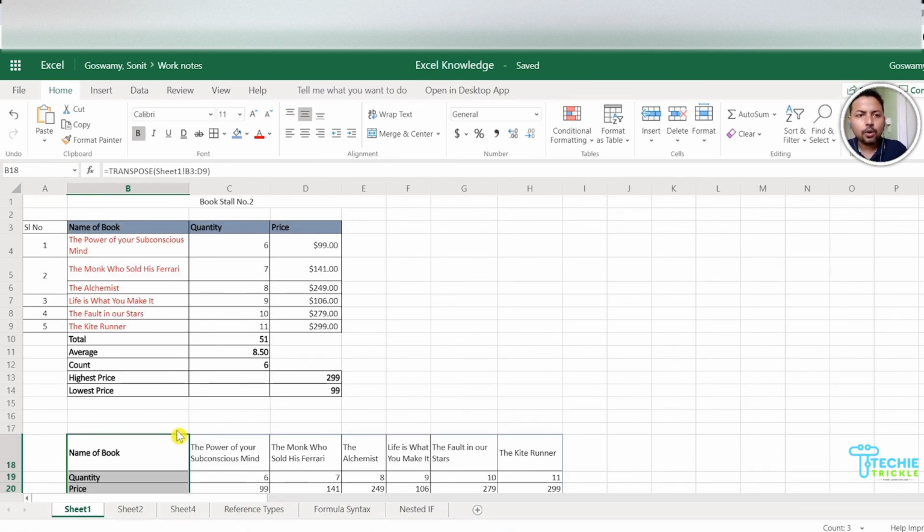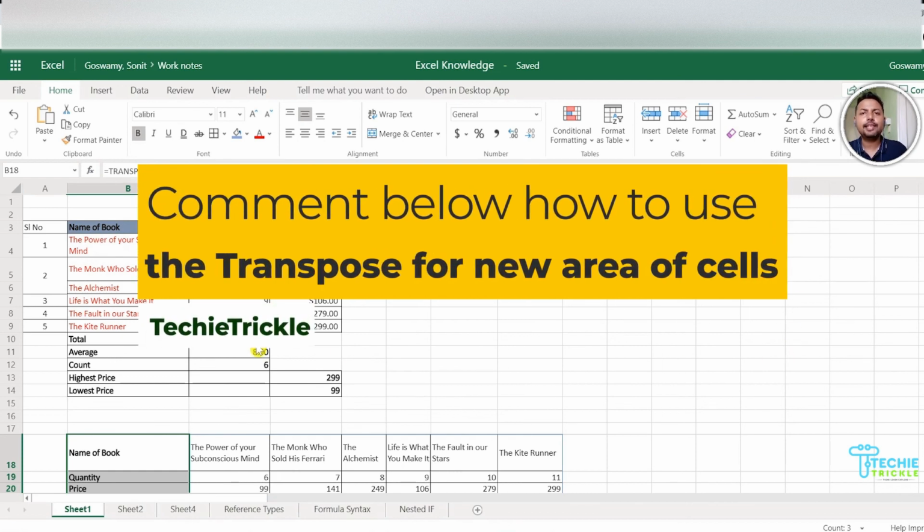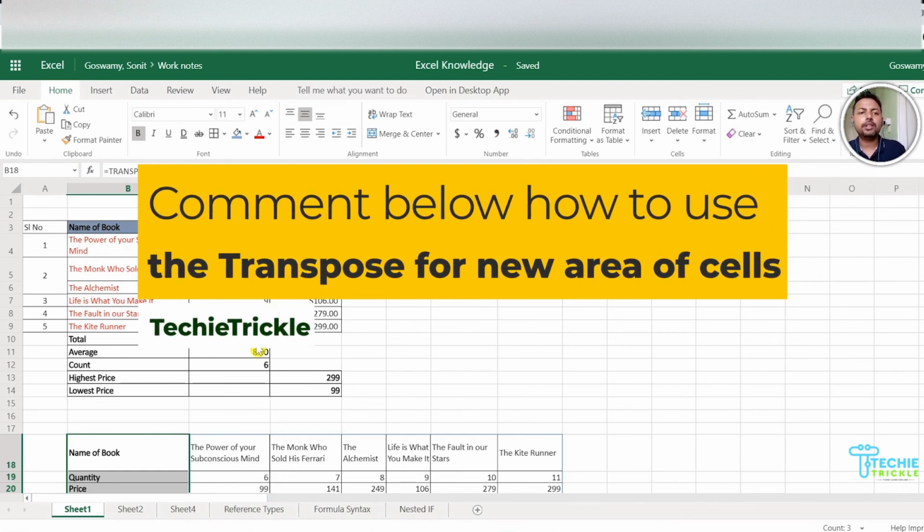Comment below and let me know how you would select the cells if it increases from C to D and goes to, say, M. What would be the area of cells that you would take in that particular array?